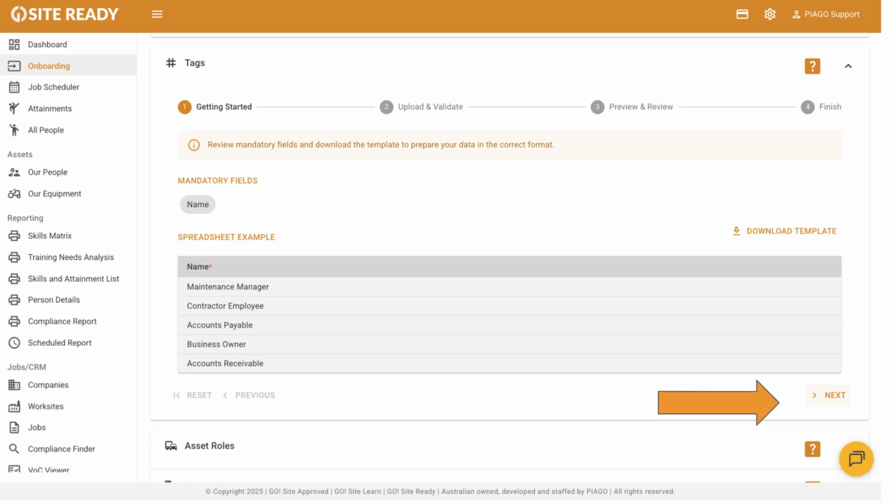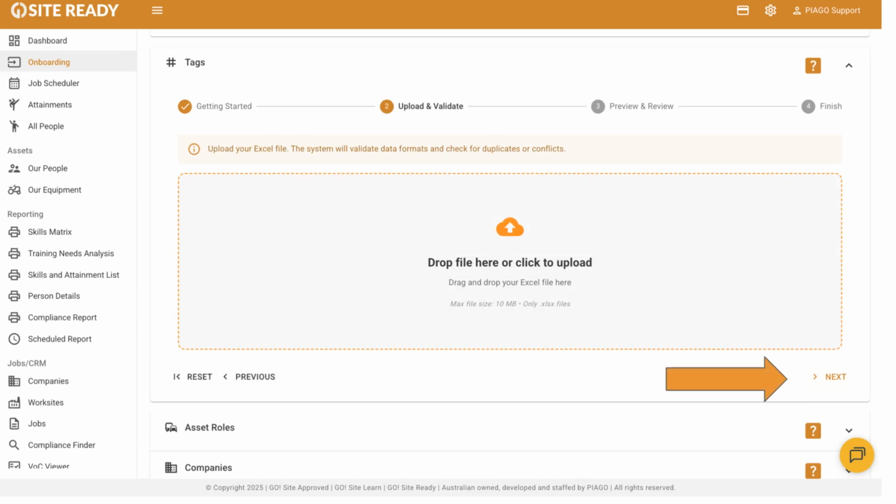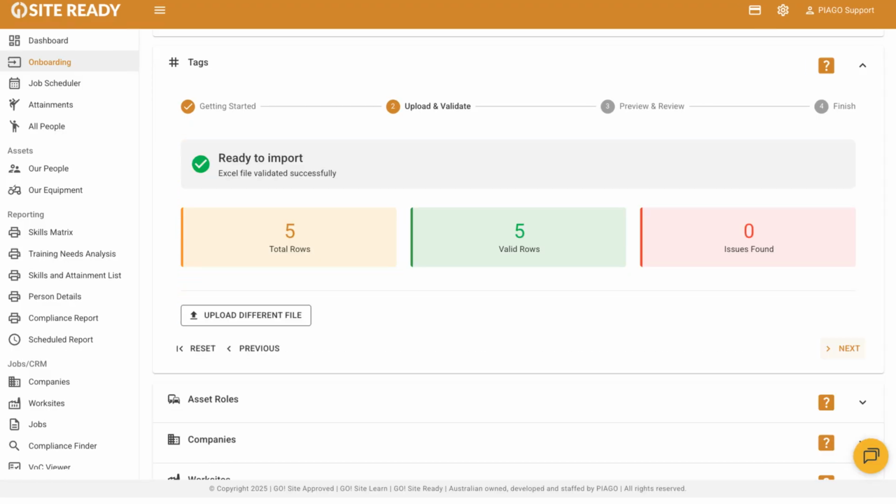Once complete, head back to the onboarding screen and hit that next button. Drag and drop your Excel file in and hit next. The system will do its validation checks. Any issues found will be listed below along with the corresponding Excel line, so you can head back, fix them up and re-upload. If it's all good, just click next.